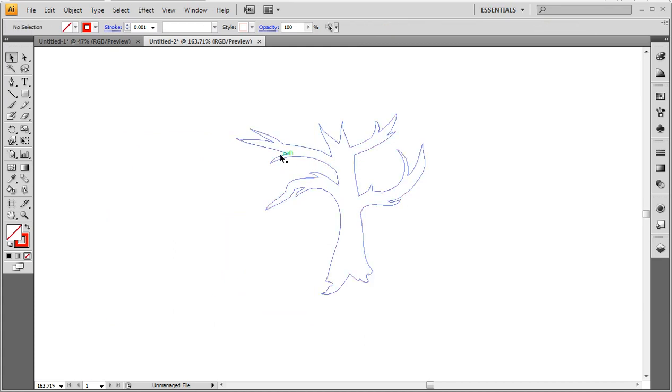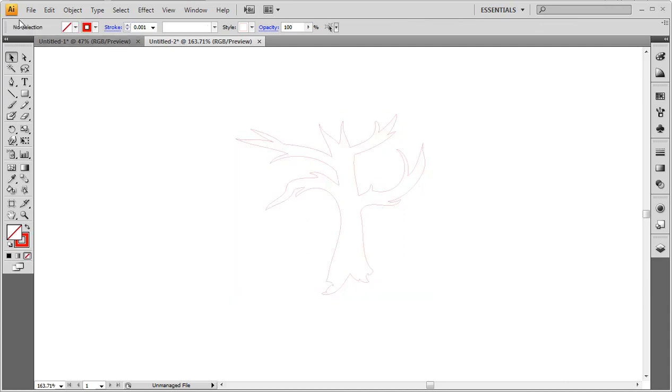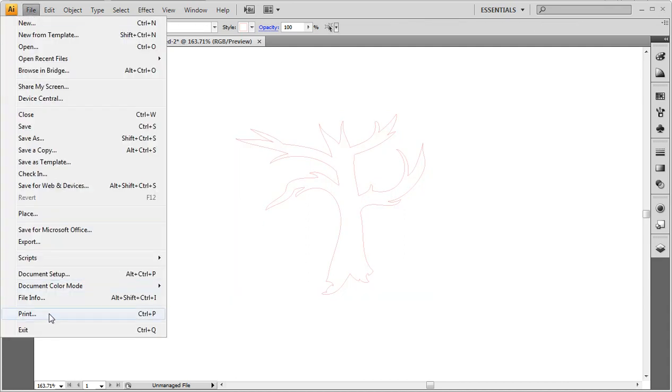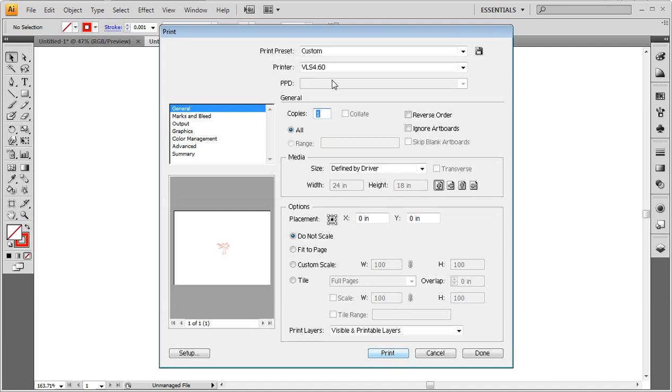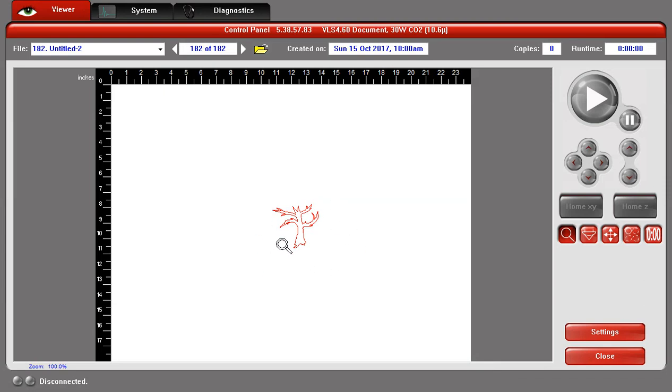So to confirm now, we have an image. There's no fill. It's color red. It's 0.001, which means it'll cut on the laser. And if we want to prove it, we just go File, Print, Print, because we already have the printer set up, the VLS 4.60. Hit print, and we come to our laser software, and there you go, you can see it's in red.